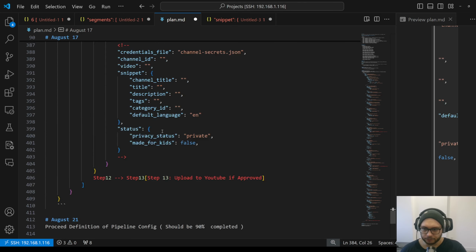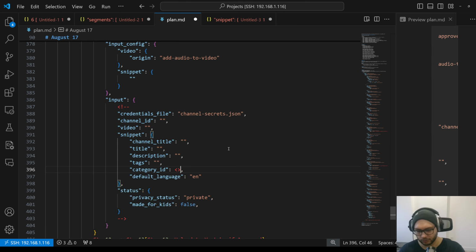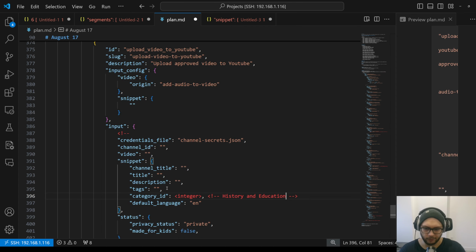So in this particular case, it's predefined static value. Category, I have it also predefined. I don't remember, let's call it entertainment, but it was some integer like 21. I don't remember. Let's call it integer. Yes, and in here, entertainment or history. Let's call it history and education. Maybe comedy. I don't know for sure, but it should be 21.